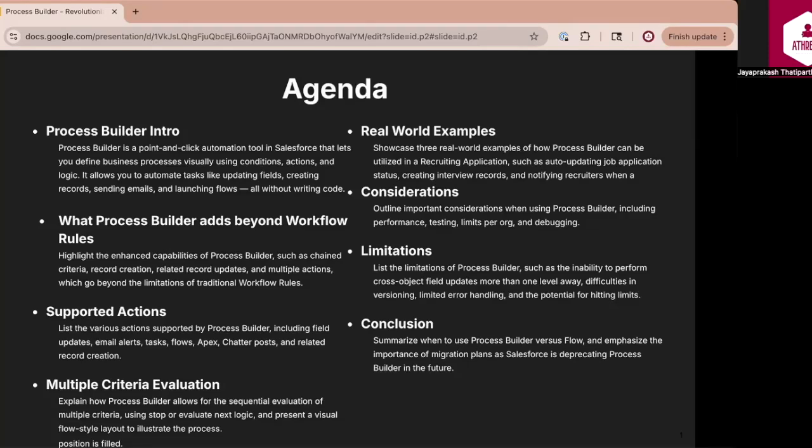Hello everyone. In this session, we will take a structured deep dive into Process Builder. Not because it is the future of automation, but because many organizations still rely on existing process builders that haven't yet been migrated to Flow, making it essential for admins to understand and support them during this transition phase.